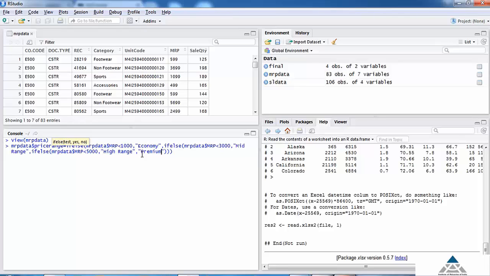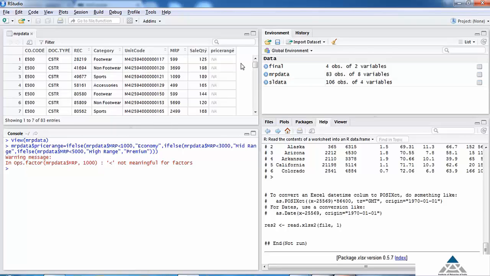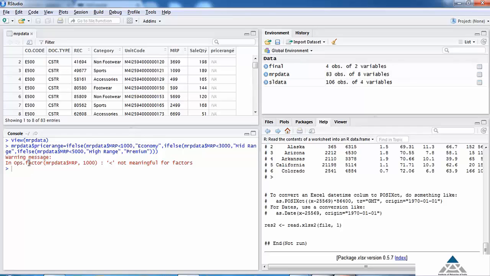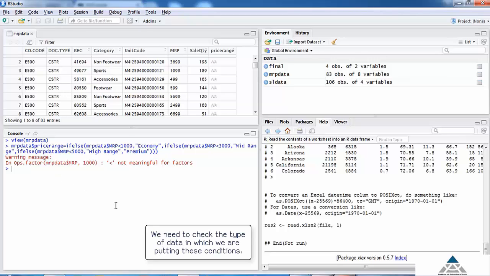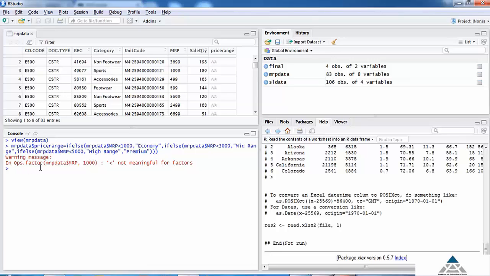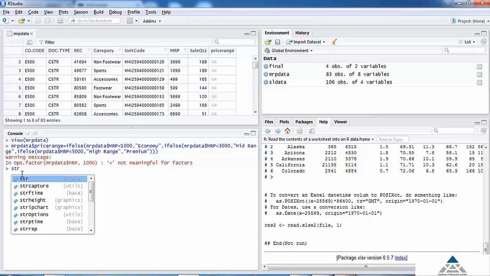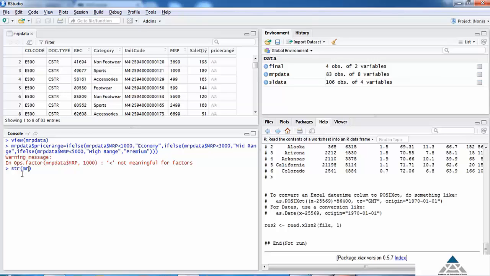As we press enter, we get a warning message. The output also shows us NA in the last column. Why is this happening? Such situations do arise a lot of times in the real world. We need to check the type of data in which we are putting these conditions. To see the data structure of the data, we use a function called str. We write str and then the name of the table in brackets.